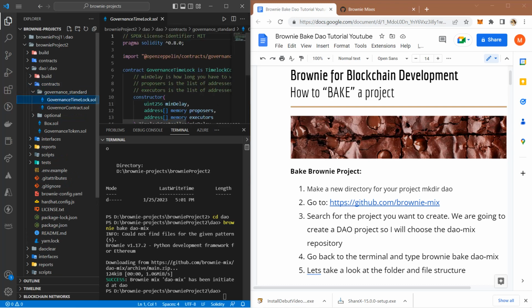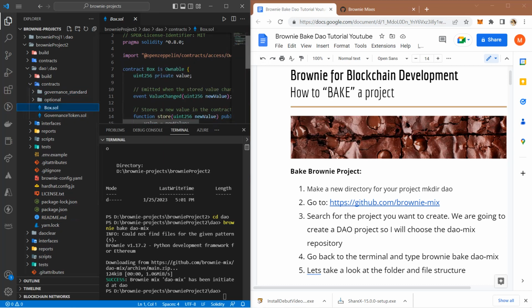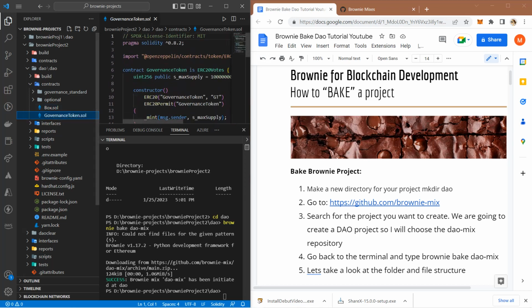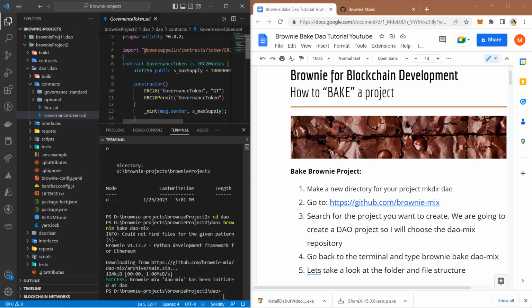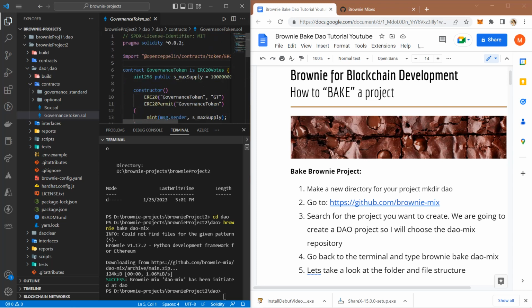It's got the governance time lock, governor contract with all the OpenZeppelin contracts imported. And then it's got down here box.sol, and then down here the actual ERC20 token. So contract GovernanceToken is ERC20Votes. So that is naming this contract and the ERC20Votes from OpenZeppelin. So pretty cool. So you've got a framework for a DAO just like that, and that's the power of Brownie.